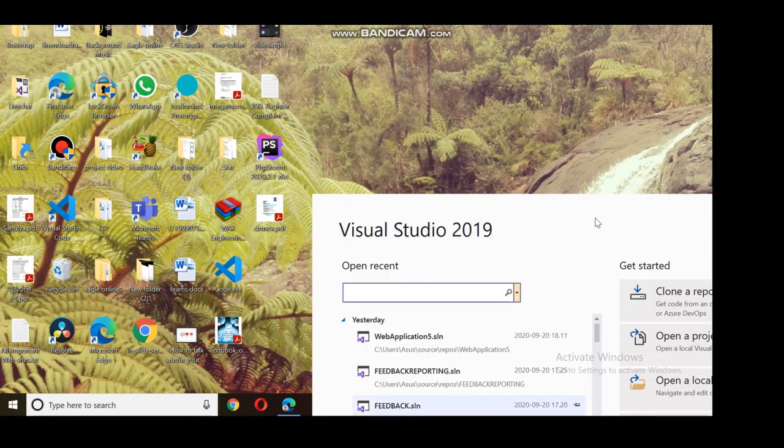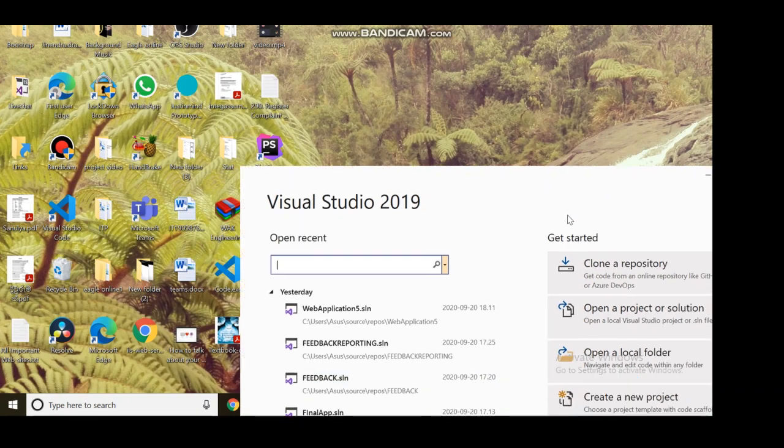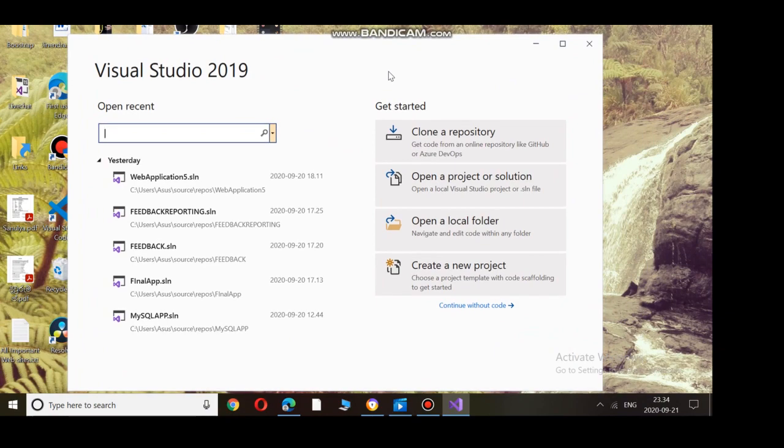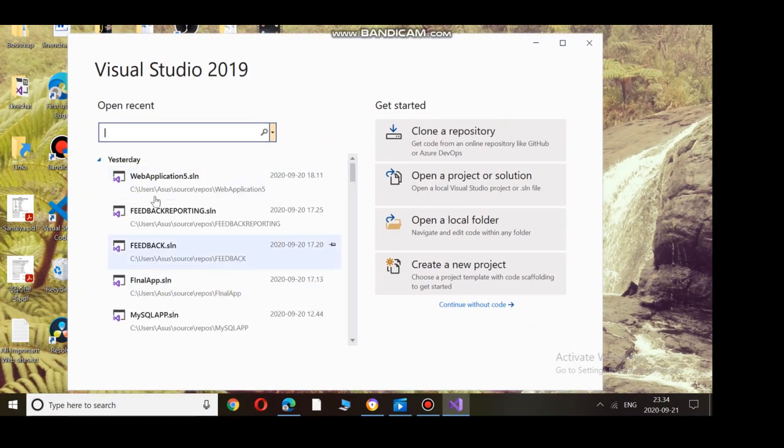This will be the window which comes after that. Yeah, you can see this type of window is coming. These were the previous applications that I have done. Here you can go to create new project, or you can go continue without code. So I will be going to create a new project.